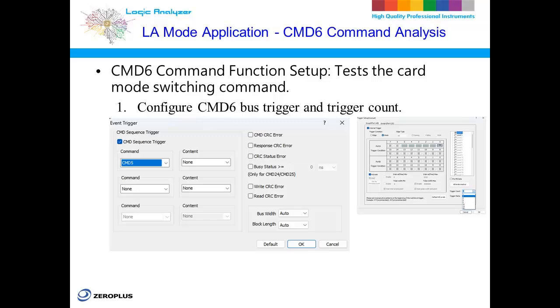In this section, we'll introduce the LA mode application of B2 and use CMD6 command analysis as an example to show how to test and analyze the CMD6 command with a logic analyzer. CMD6 is a command in the SD card protocol used to set or test the card mode switch, which is essential for evaluating card performance in different modes.